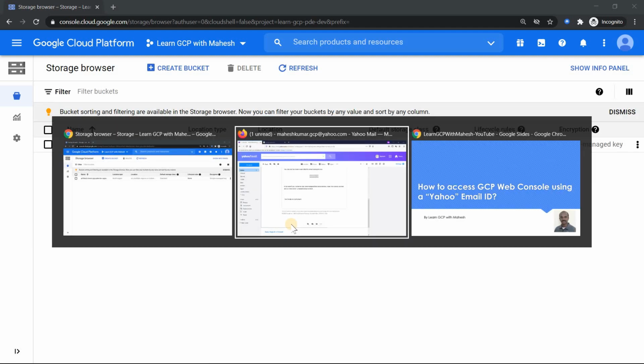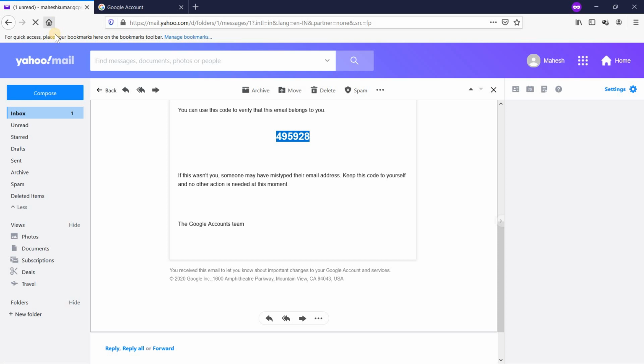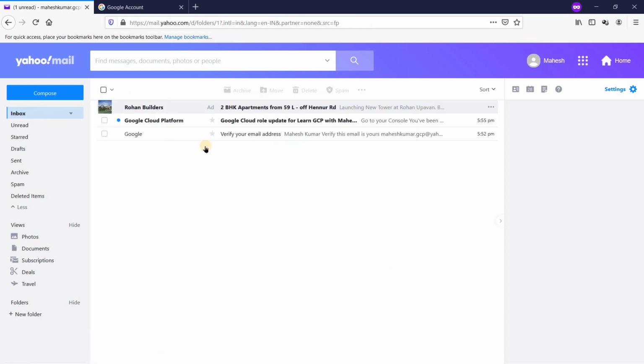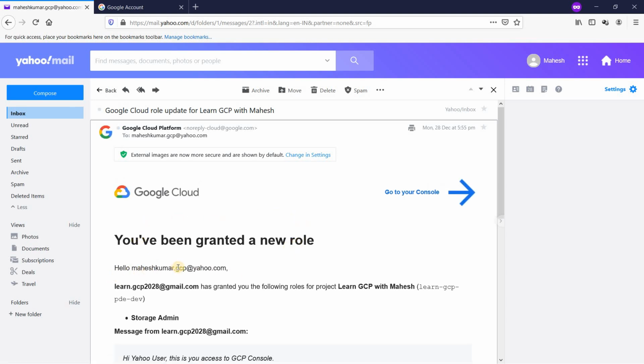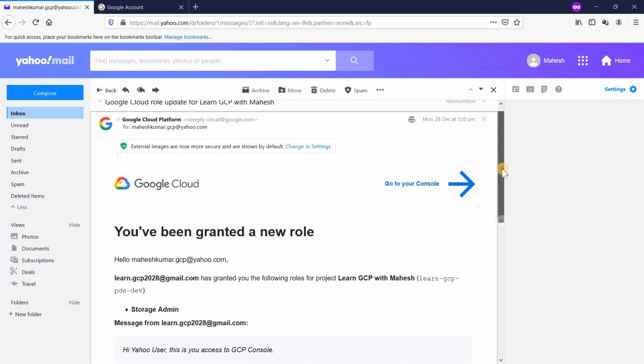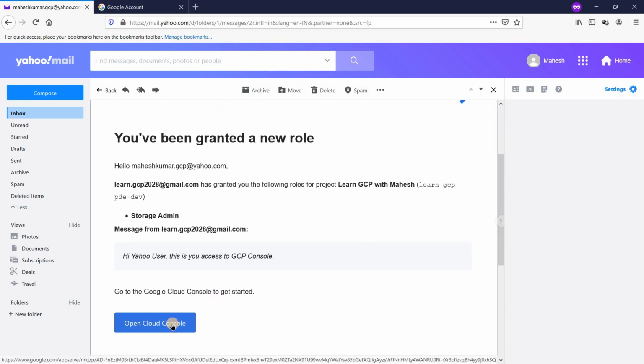Now, simple, switch back, go to my Yahoo email ID, and I should have received the email from Google. So you have been granted a new role from this user. The access is this one. So you can just click on open console. I had never opened GCP console with Yahoo. So now let me just click on it.